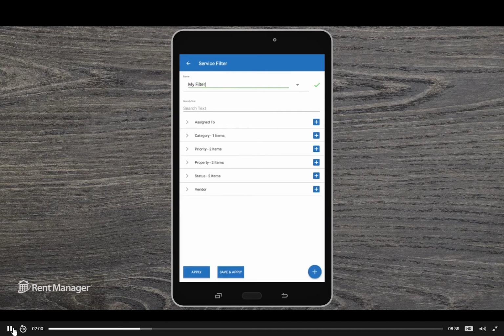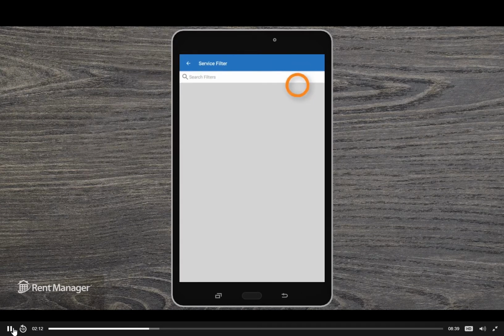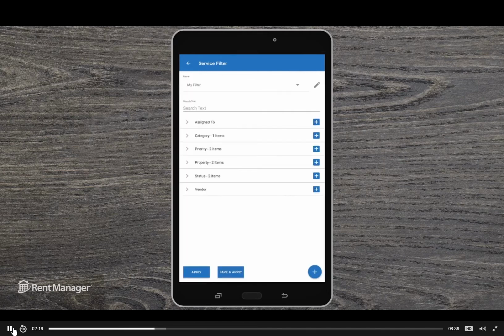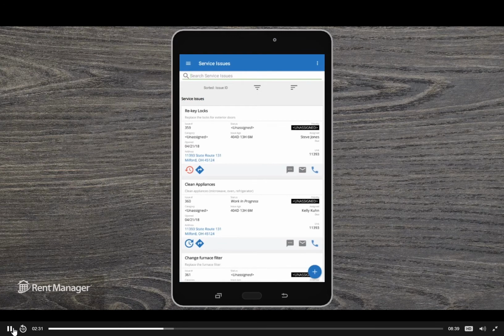So let's do that. As you can see, our filter name is now at the top, indicating that it's been applied. If you tap the filter icon again, and then tap this drop-down at the top, you'll see that your filter is now available for selection because you saved it. To clear a filter, all you do is tap the X next to the applied filter at the top of the screen.